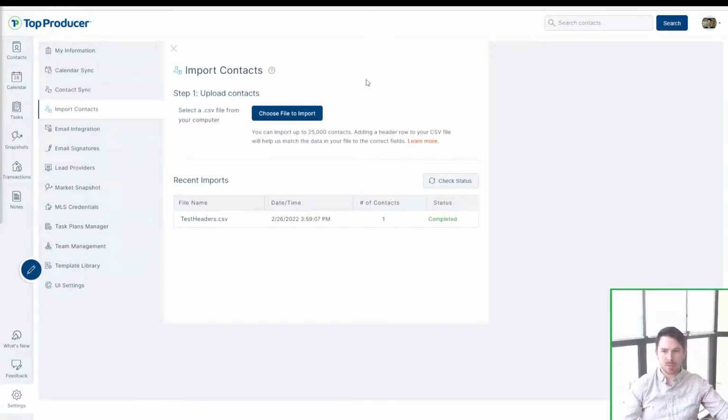Let's cover importing from a spreadsheet first for that reason. First up here, a couple of prerequisites, guys. You do have to have your spreadsheet saved as a CSV file. That stands for comma separated values. So the very basic cross-platform spreadsheet file that you can create from pretty much any spreadsheet program. And a lot of other programs such as Top Producer and other CRMs actually export to CSV automatically.